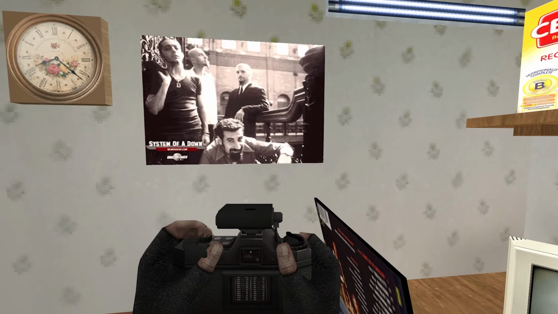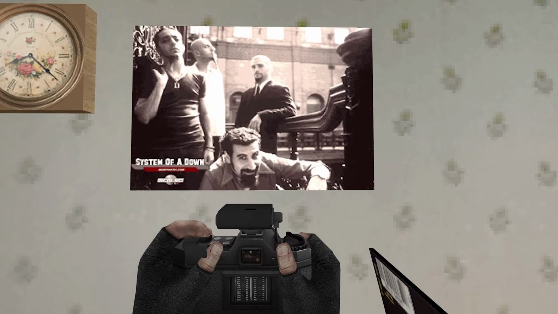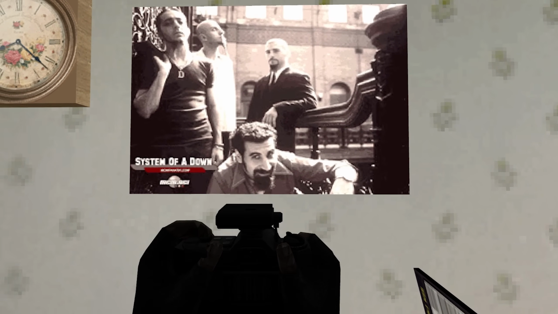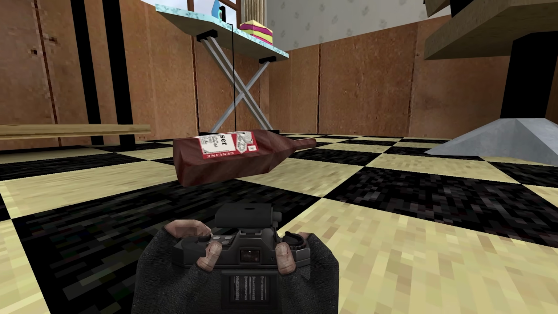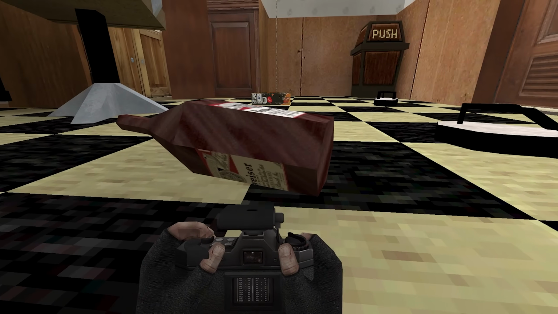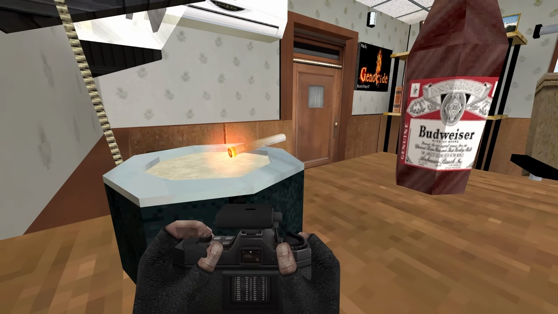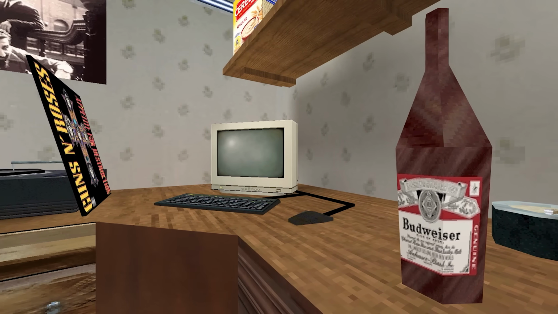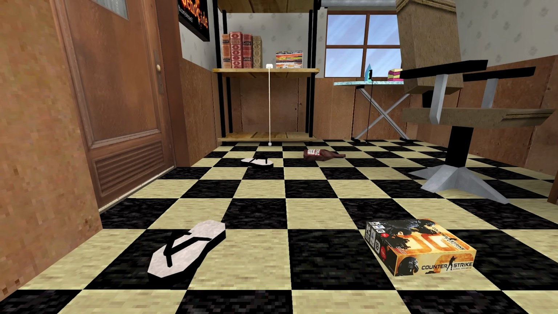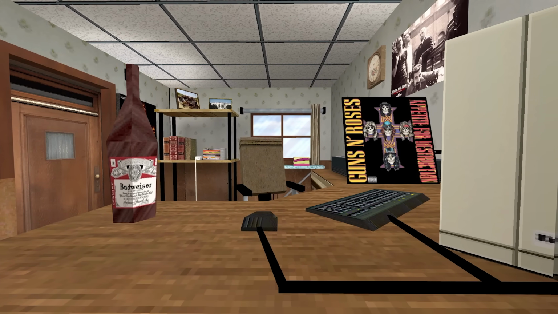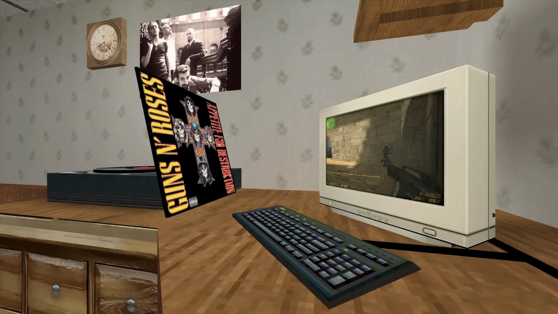Oh hey, a System of a Down poster, a band that I absolutely did listen to while playing CS as a kid. Along the floor and desk are scattered bottles of beer along with a lit cigarette. It's easy to imagine the map's author depicting their own CS playing ritual here, kicking off their flip-flops and enjoying some vices while perusing the news.